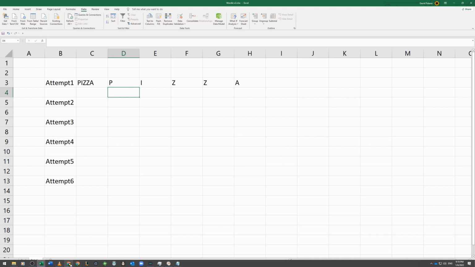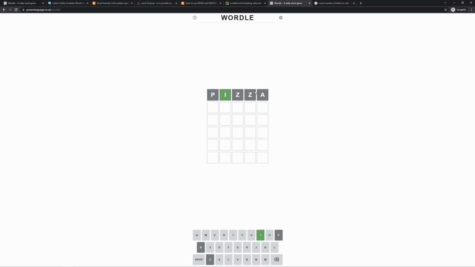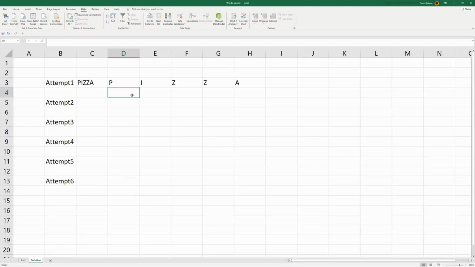If we look at our first attempt, we had pizza over here, where green is the I. So we can go 1, 3, 1, 1, 1. That's what we're going to do to tell Excel that that's the answer for that particular code. Oh, wrong one. Let's just put over here 1, 3, 1, 1, 1. So that would be equivalent to the colors.